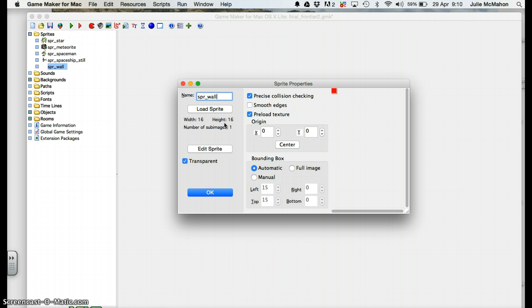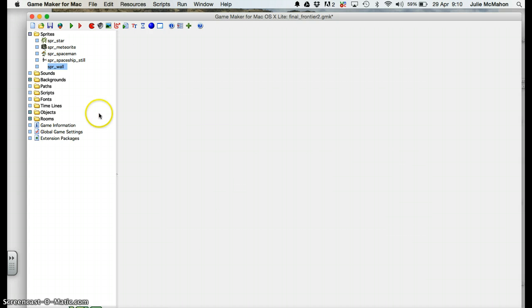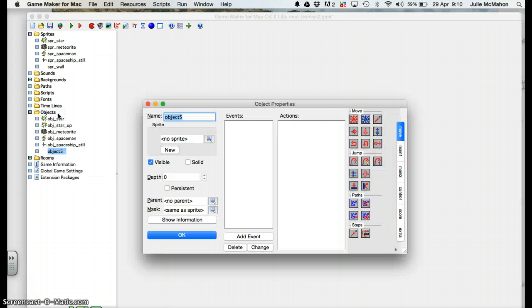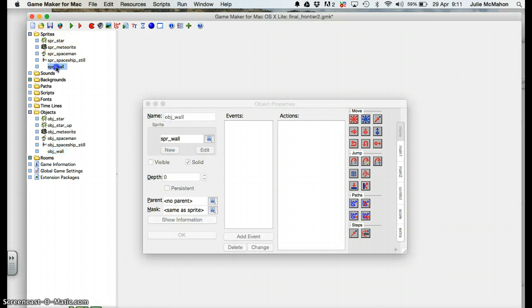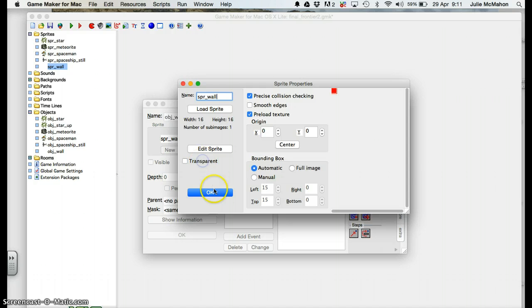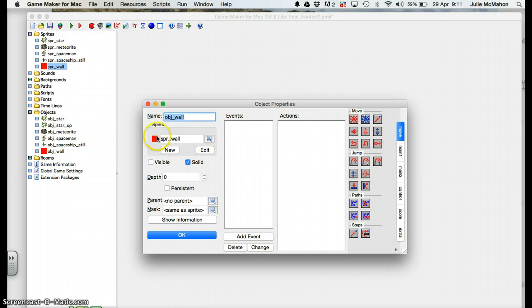So what we want to do when we create the object that goes along with this, and we'll call this OBJ wall. Again, remember your file naming conventions. We're going to make this not visible but solid. Now I'm going to go back to the sprite here because I've made it transparent so you aren't actually able to see it. So I've unticked the transparency in the sprite. It will be, though, not visible and solid.